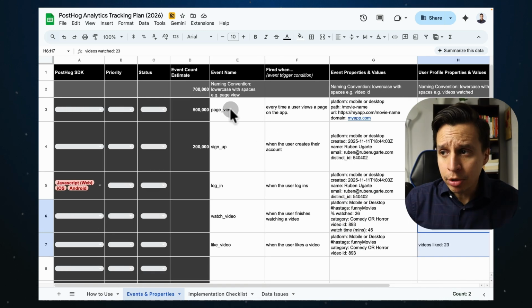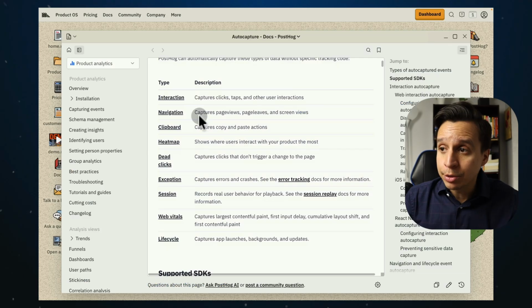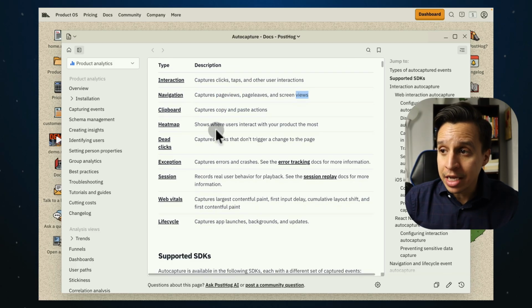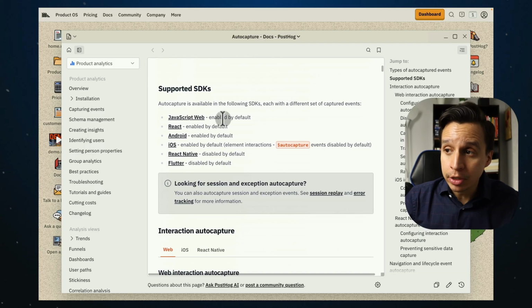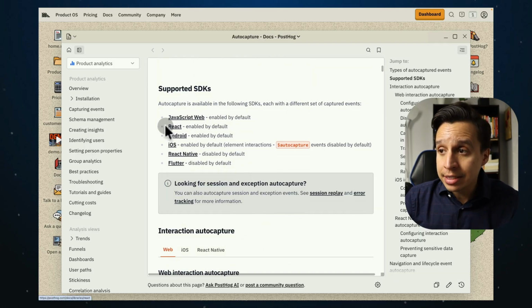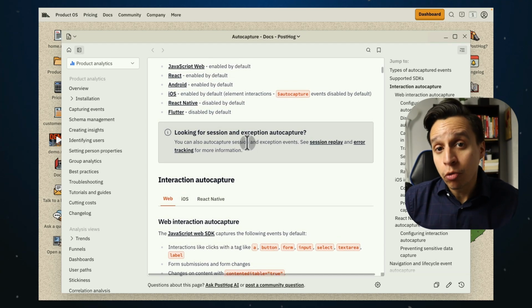Also want to note that PostHog will capture some events for you. You can capture interactions like clicks and taps, navigation like page views or screen views on mobile, and copy and paste actions. We have heat maps and dead clicks, and this is supported across the web and iOS SDKs down here. You can disable it, enable it, or tweak it. Maybe you only want certain parts of the autocapture. The autocapture can be really helpful to get started. You can get a bunch of data quickly. It may be too much data. You can pare it down, or you can track your own custom events if you want more flexibility.